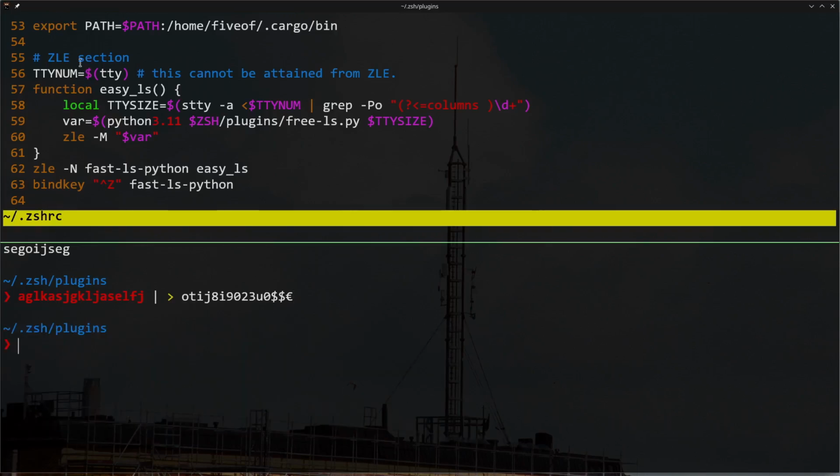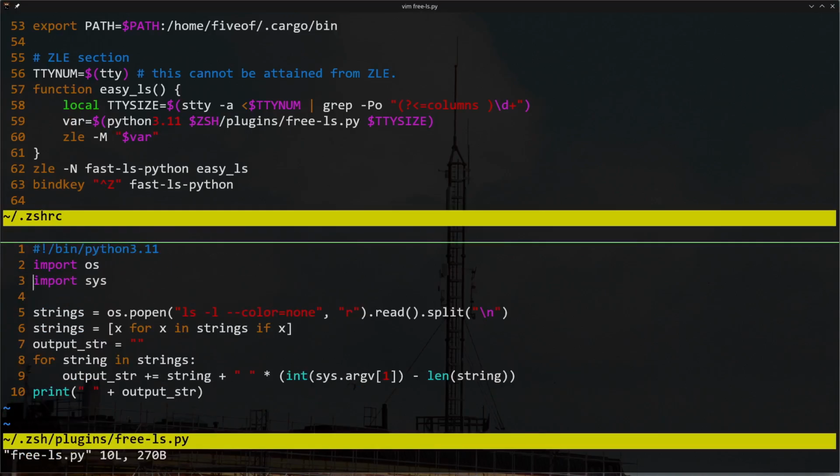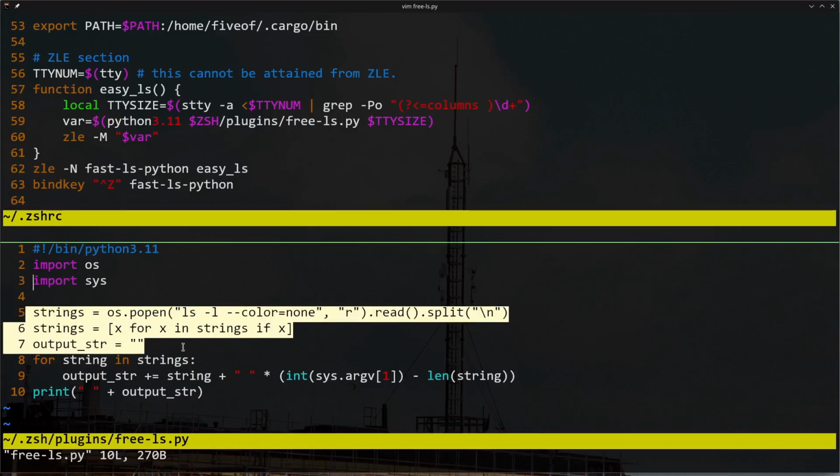First, in my zshrc, I have this, which gives you your TTY number. I'm on pts/2. You can't get it from inside a ZLE widget, because the ZLE widget runs sort of headless. Then you get the stty size from these and so forth, and some Python here. Basically, we import os and sys. sys for the system arguments, which is this TTY size. So we run the ls -l command and split it by new lines into strings. We then cut out all the empty ones and take an output string to be empty.